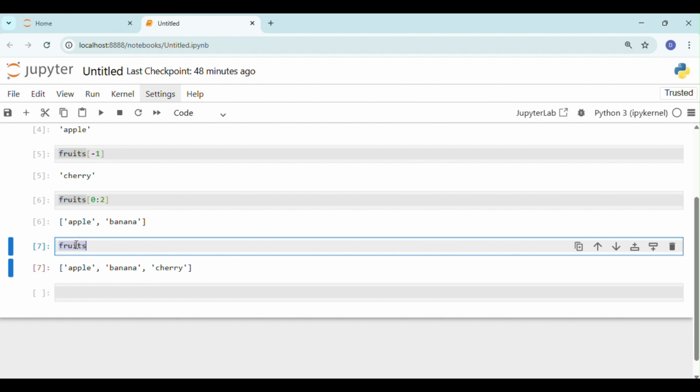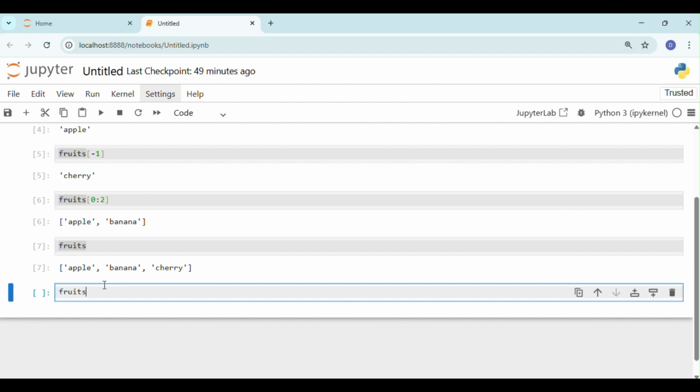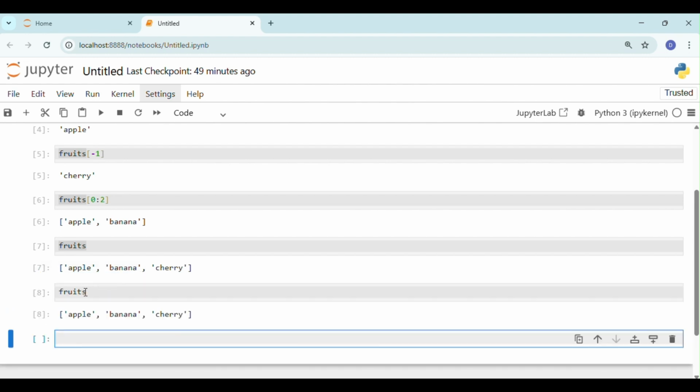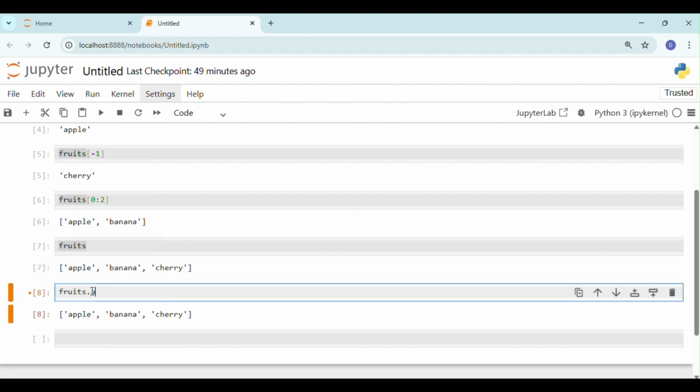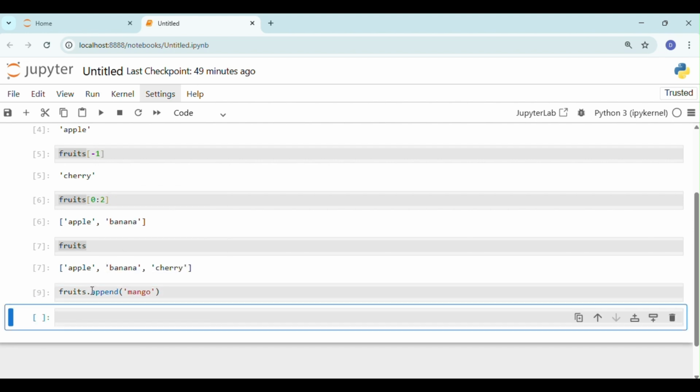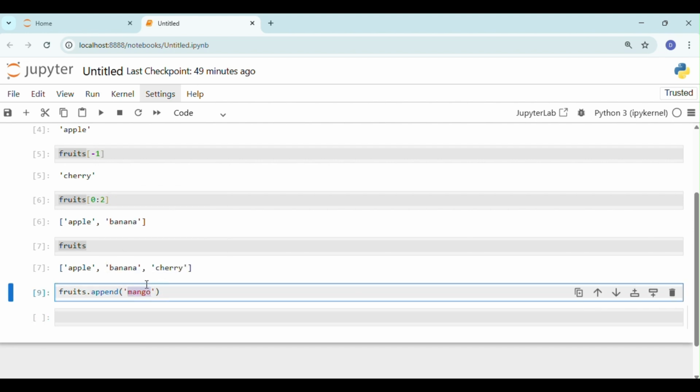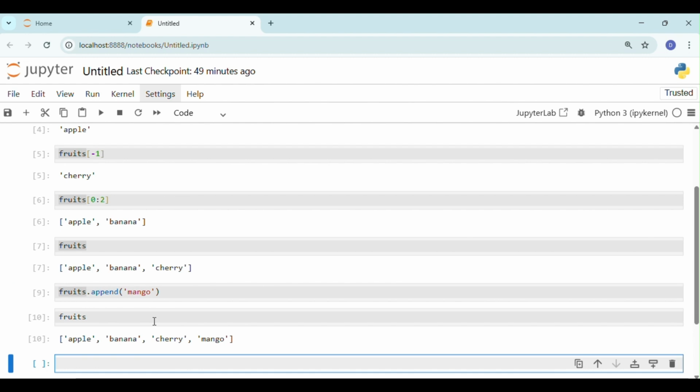Let us say, for example, if you want to add an item to this cart, which is fruits, right? To add an item, we can use the method called append, followed by a fruit name. Imagine you are just adding a mango to your fruit cart in a grocery store. So now fruits will contain an additional element which is mango.